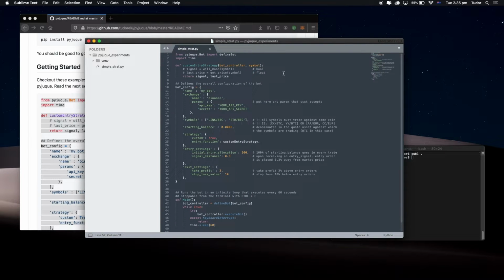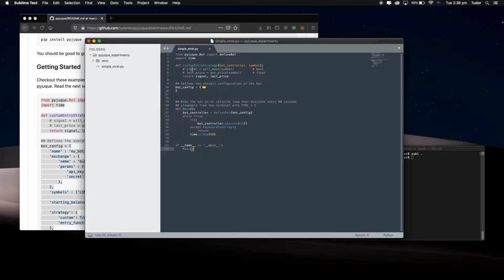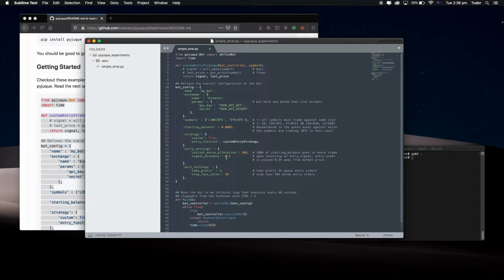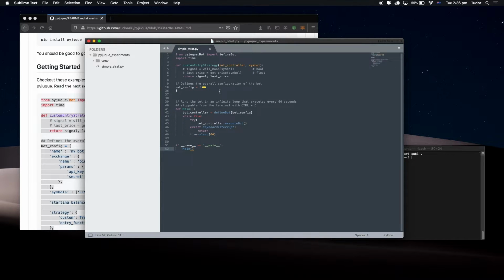I'm gonna make the dumbest bot ever, a bot that always returns true. So what's going to happen is the function is gonna return true. We're gonna place an order there at some distance below the market price, and the bot is gonna wait for that order to fill. It's not gonna place any other orders on that particular symbol. Once that order gets filled, then it's gonna place a sell order at 3% above the buy order filled price.